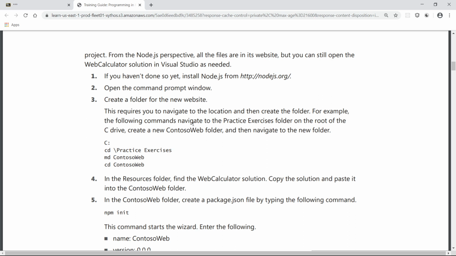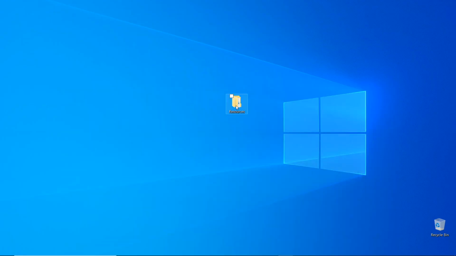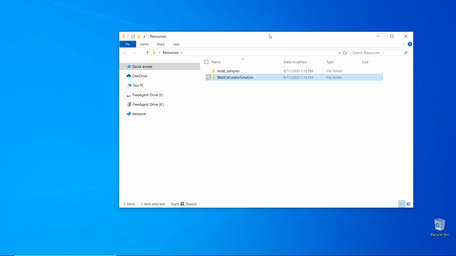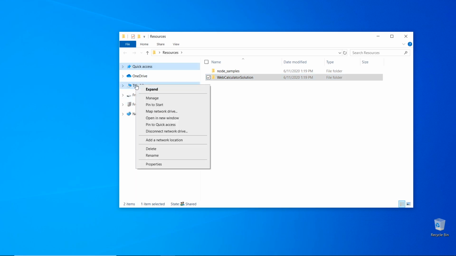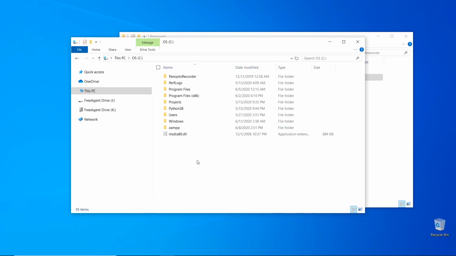Okay, so let's go ahead and go to these first few steps here. So I'm going to go to my terminal. Let me close this. On the desktop, I have the resources downloaded. As you can see, if you open that, you have the node sample and the calculator solution here. This is the one that we want to use. Okay, so first, to create your folder, it's quite simple. Let me just open this. I'm going to create a folder in my C drive. So I'm going to go to the C drive here, and in the C drive, I'll create a folder. And I'll probably use this for, let's just say, Web2.